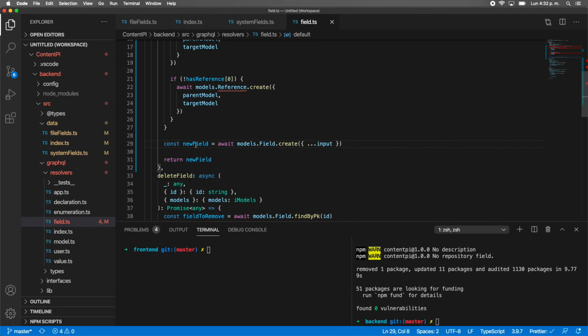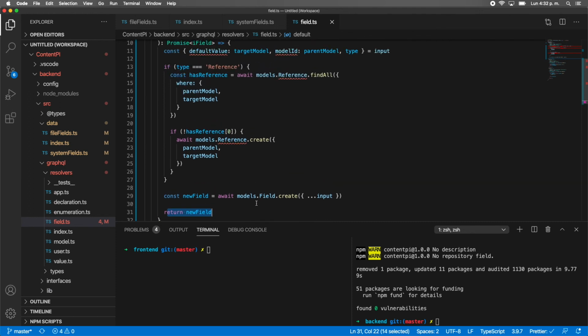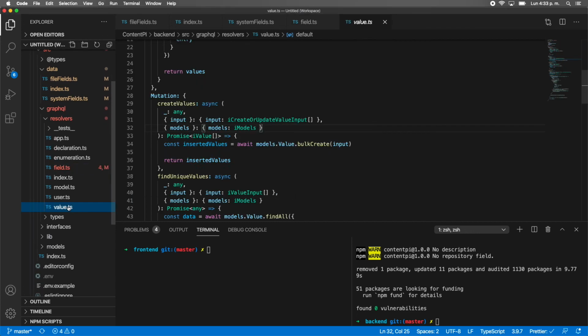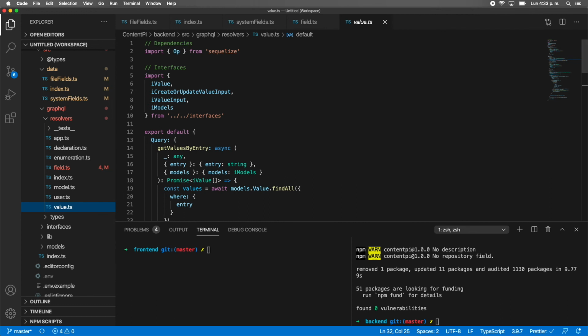And then the field is going to be created like before, just with an await, and then we just return the new field. So this is to create a new reference between one model and the other. So in the next video, when we do the front-end part, you will understand a little bit more how it's going to work.